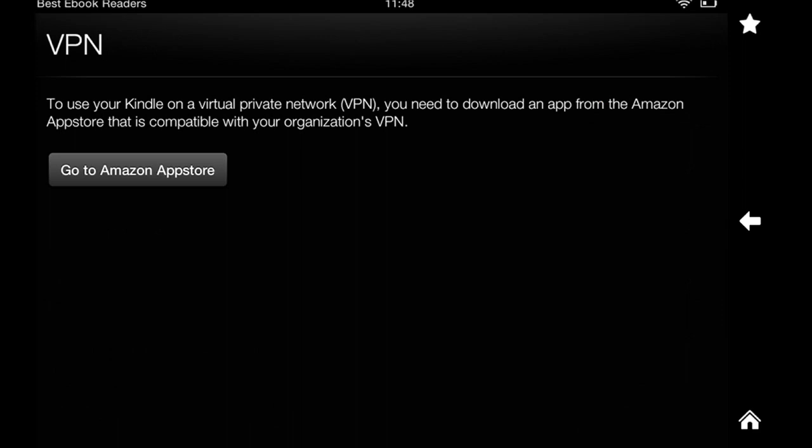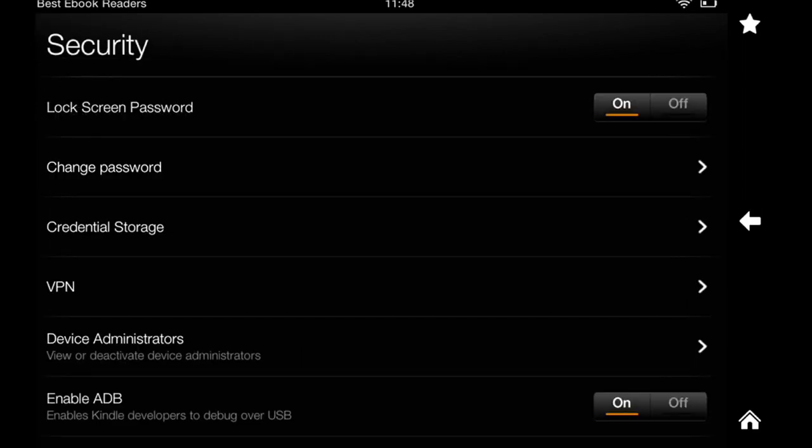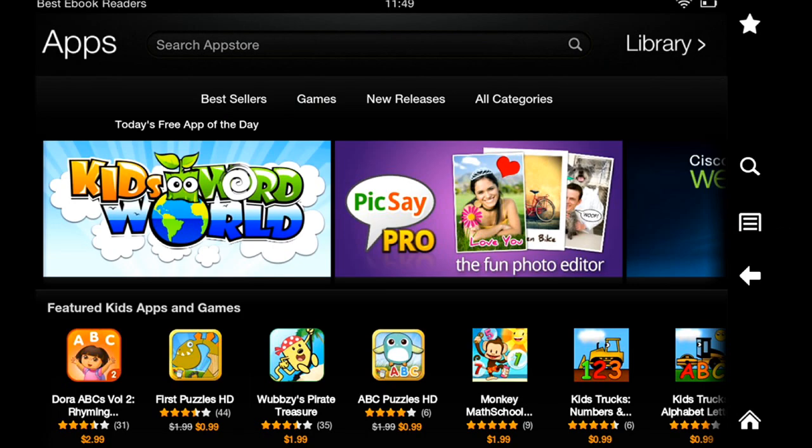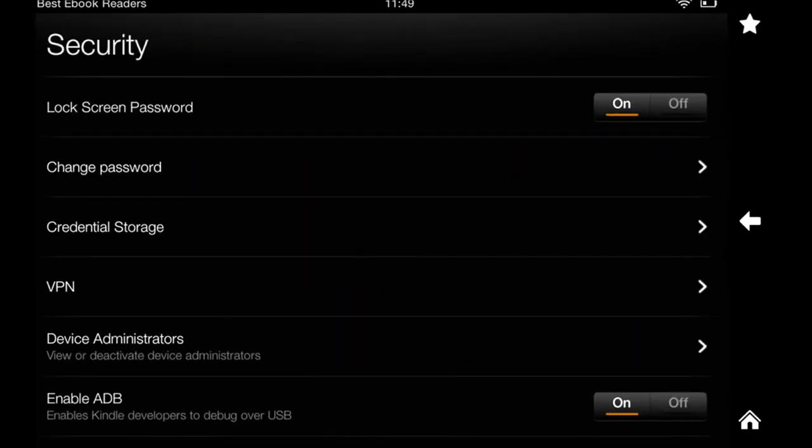The VPN is the same. You need an application from the App Store to get this to work. There are plenty of them available, but I'm not going to get into that now. It's probably going to be another video. Same with device administrator. I don't have one. You can activate, view and deactivate them here. I do have the debugging option on to debug this over USB. This is for more advanced users. Most of us probably never have to deal with this, but if you are an advanced user and you want to do some cool things on your Kindle or just debug things, this is where you enable the option.